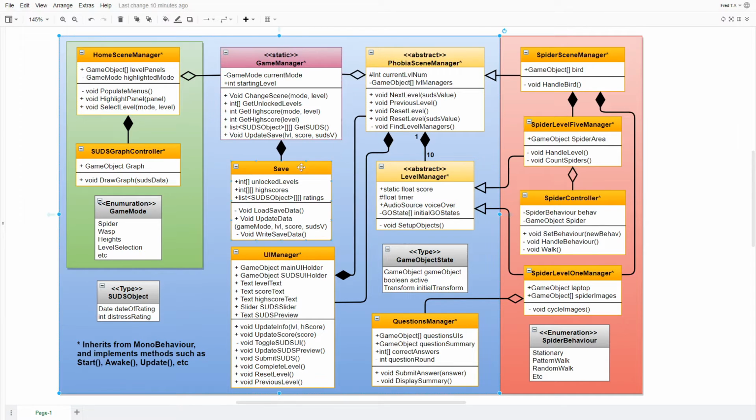The save class will have an array of unlocked levels, each element of the array corresponding to a game mode. So for example, a value of 5 in element 0 means we've unlocked the first 5 levels of game mode 0, which according to our game mode enumeration is the spider mode. The same principle applies to high scores and ratings. A value of 70 in element 0, 4 in high scores would mean we scored 70 points in level 4 of game mode 0.